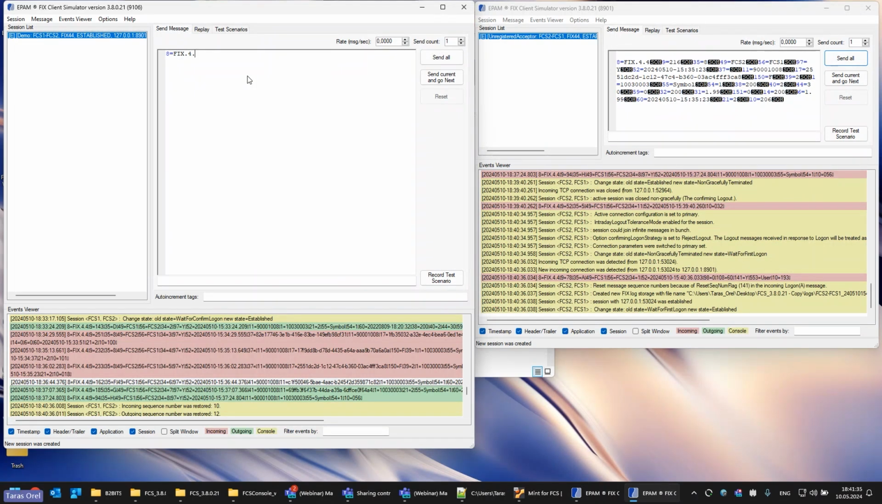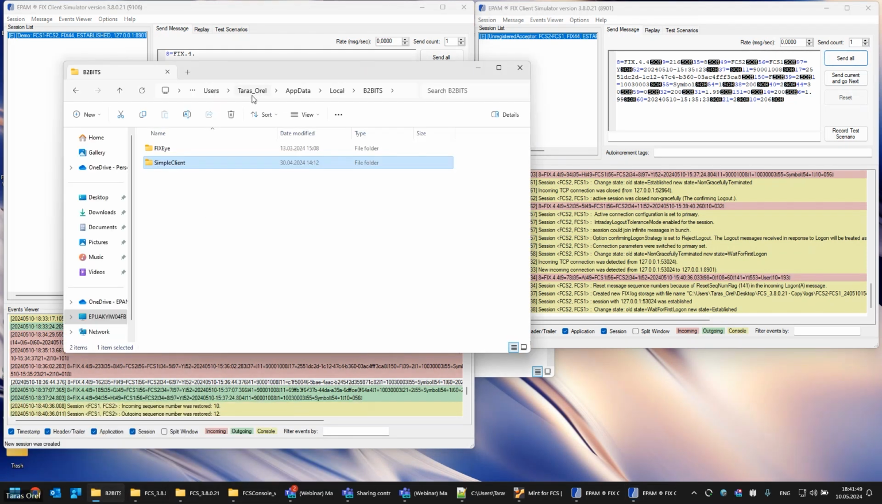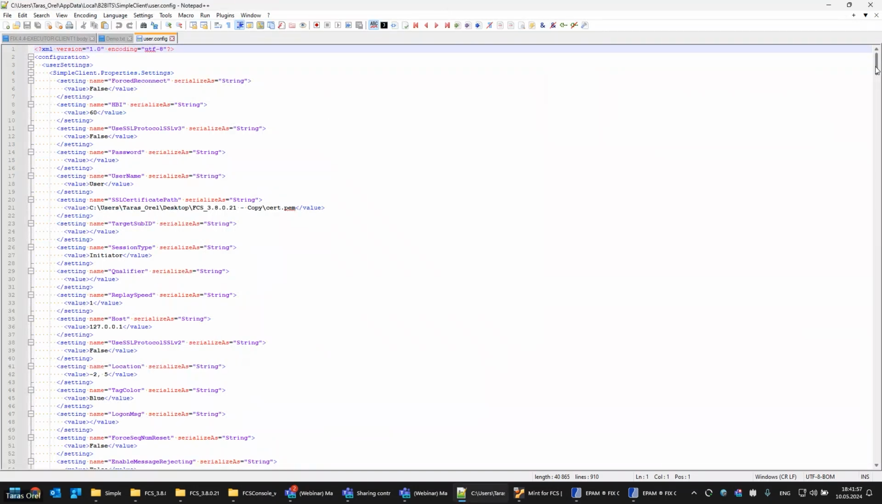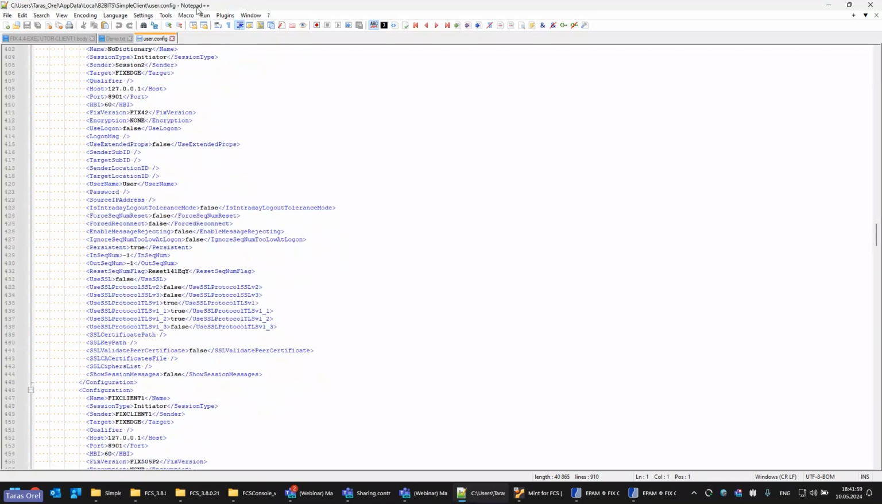In older versions of FCS, all started copies of the simulator shared a common configuration file with sessions, and it was stored in the user's app data folder. You can see this user config file here with configurations for all sessions.